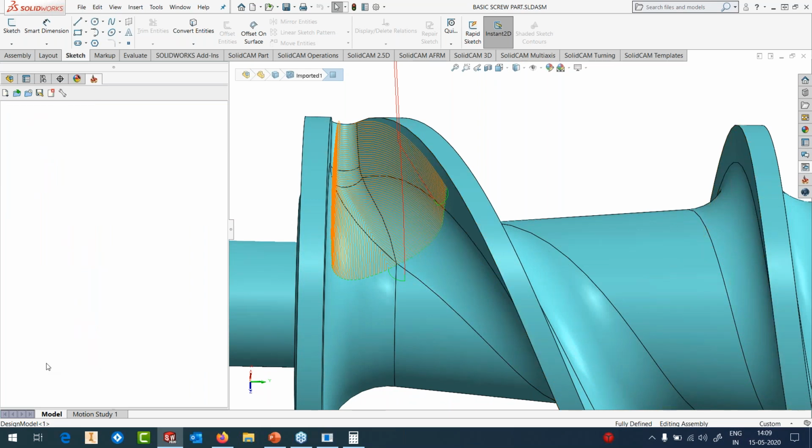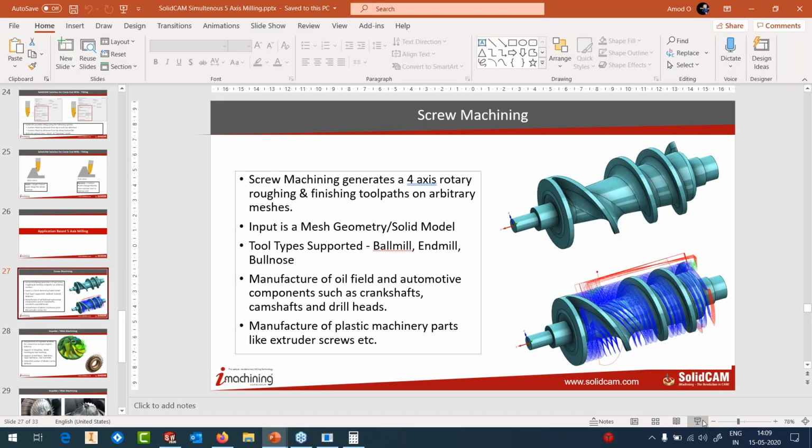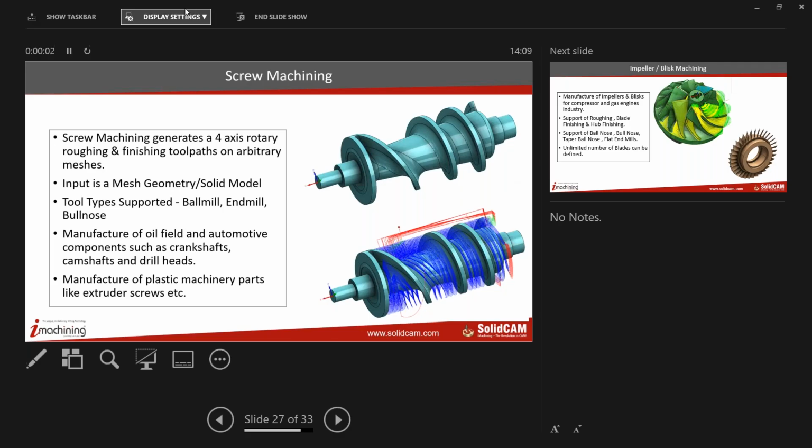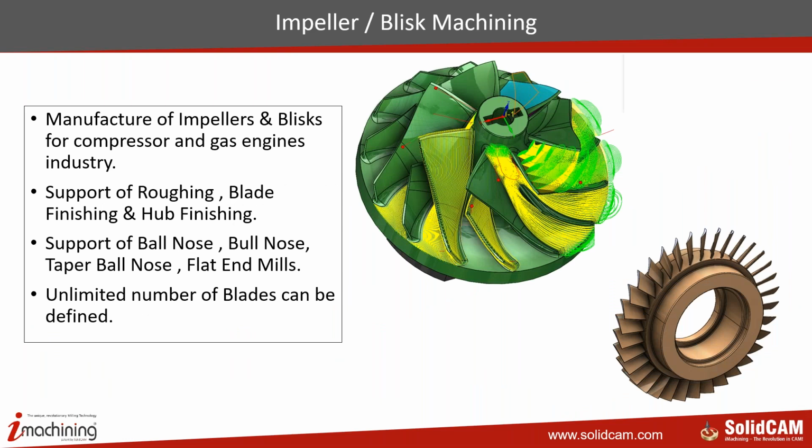Right, so that's about the screw, very quickly. Let's move ahead to the next one. We are now entering the most important aspect of our application-based machining, and that's the impeller or blisk machining strategies. I'm going to quickly run through the impeller machining.